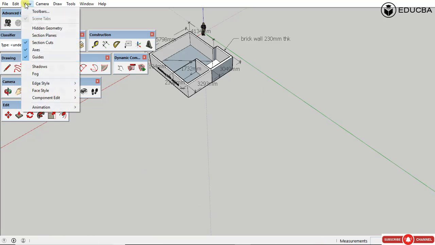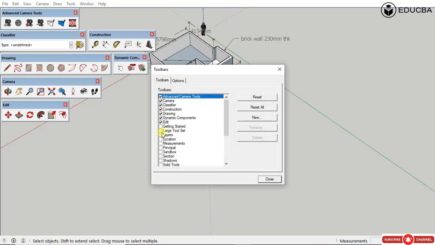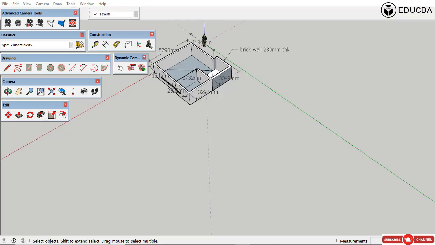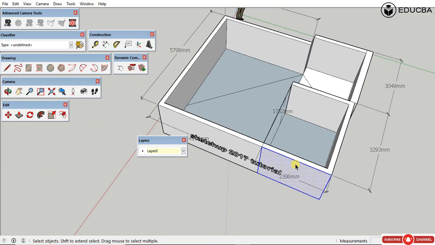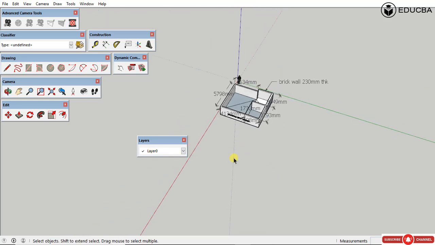Let us see the next toolbar. Yeah, let us move to the layers toolbar now. Layers is where you can add your walls. Select all these. Now I have selected these. Put it in layers, give or change layers.